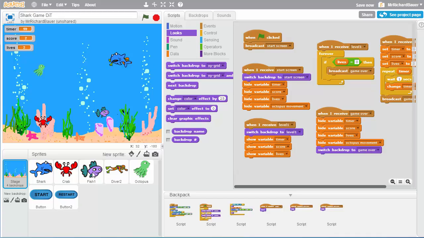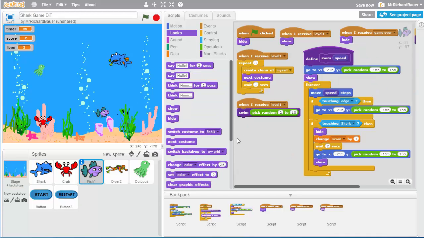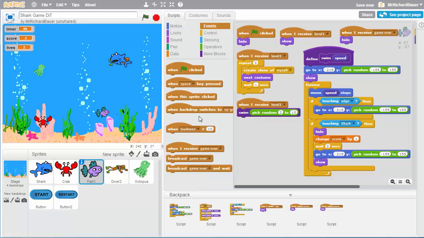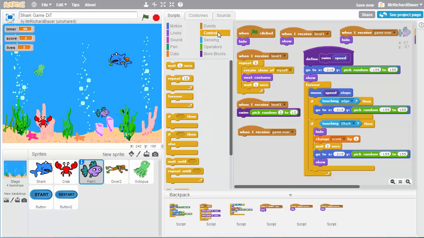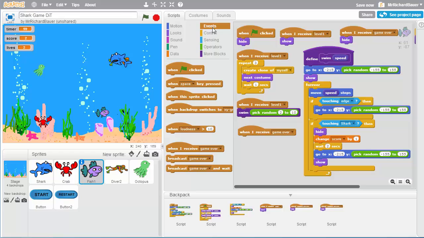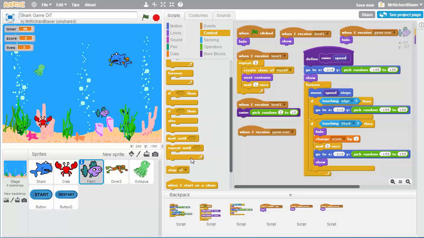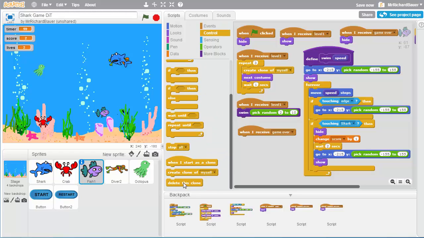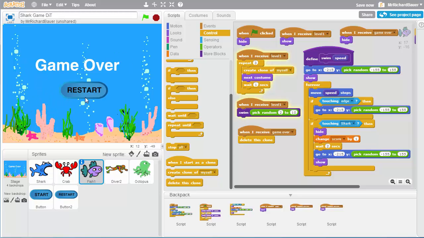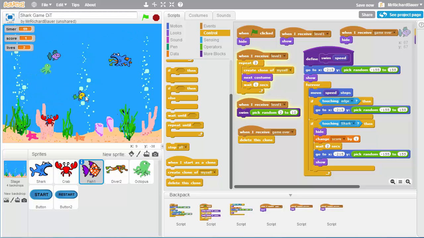So what we need to do is go back to our fish, and when we receive the game over, we need to delete that clone. On here, delete this clone. But now I'll start my game. Delete button once, and I don't have more and more clones.